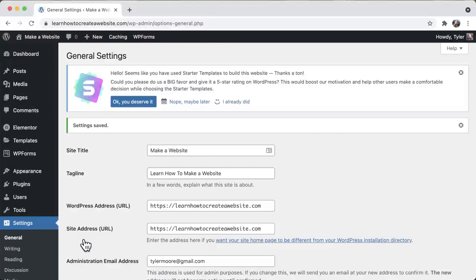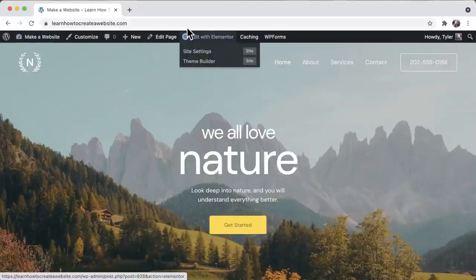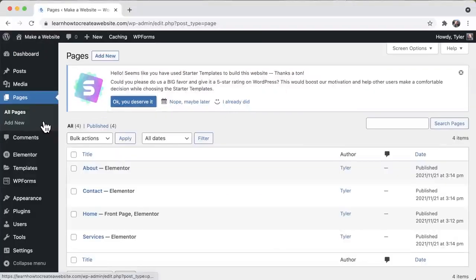The next thing that we're gonna do is the fun part, which is designing our website. So all we have to do is click on our website name up here, and now we can click on Edit with Elementor. But sometimes this doesn't show up, so you have to go back into the back end of your website by clicking on your website name and then going to pages. And when we hover over all of our pages, we can see Edit with Elementor, and we can just click on it for the home page.